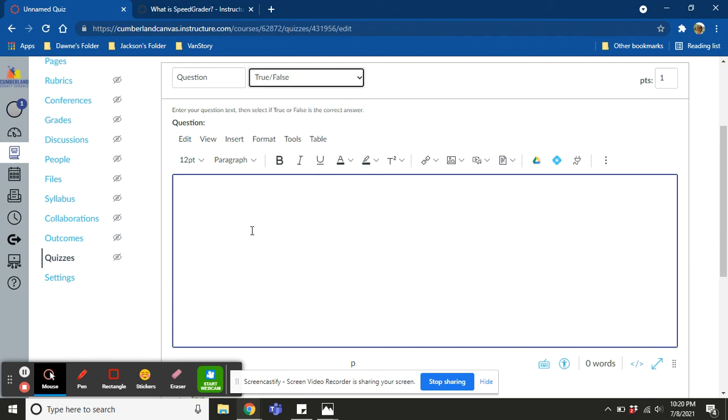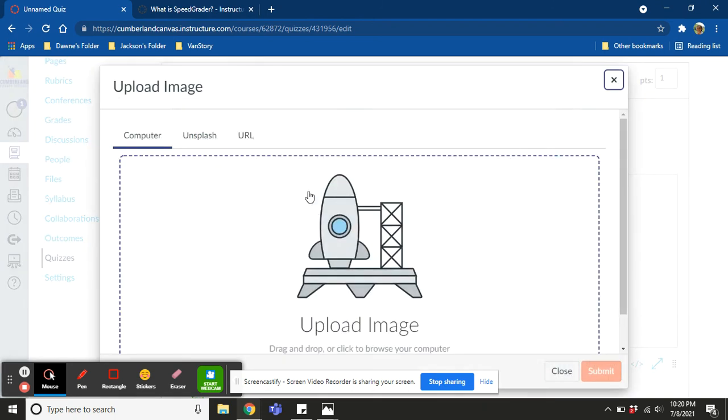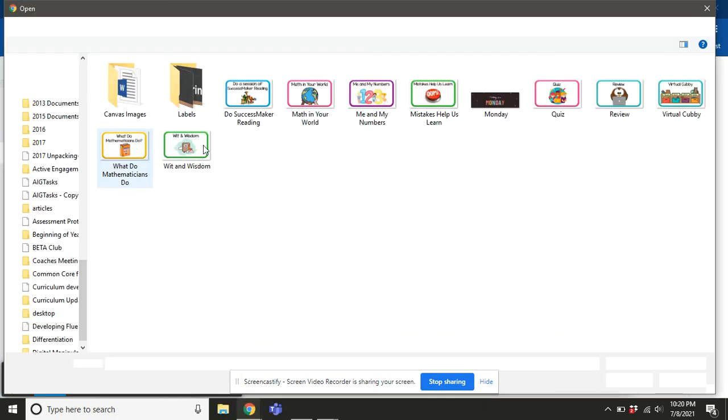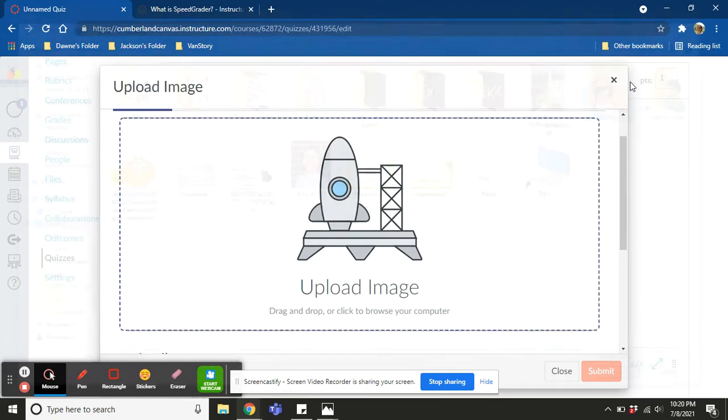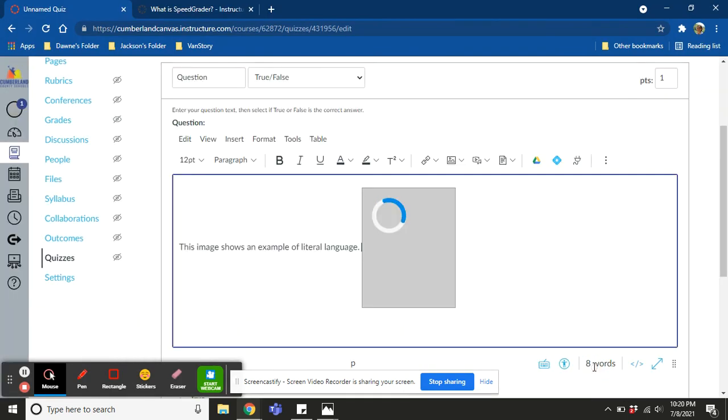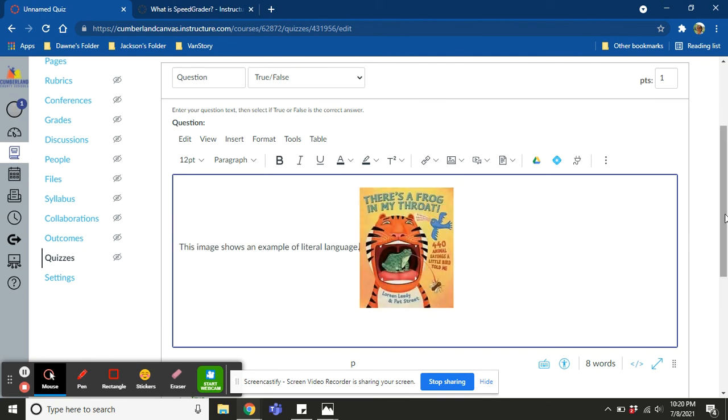So let me just give you one example of me creating a question. Let's just do true, false. This image shows an example of literal language. It probably isn't the best question, but I am doing this in a hurry, and I think I have an image on my computer that I can quickly access. So let's see here. All right, so there is my question.